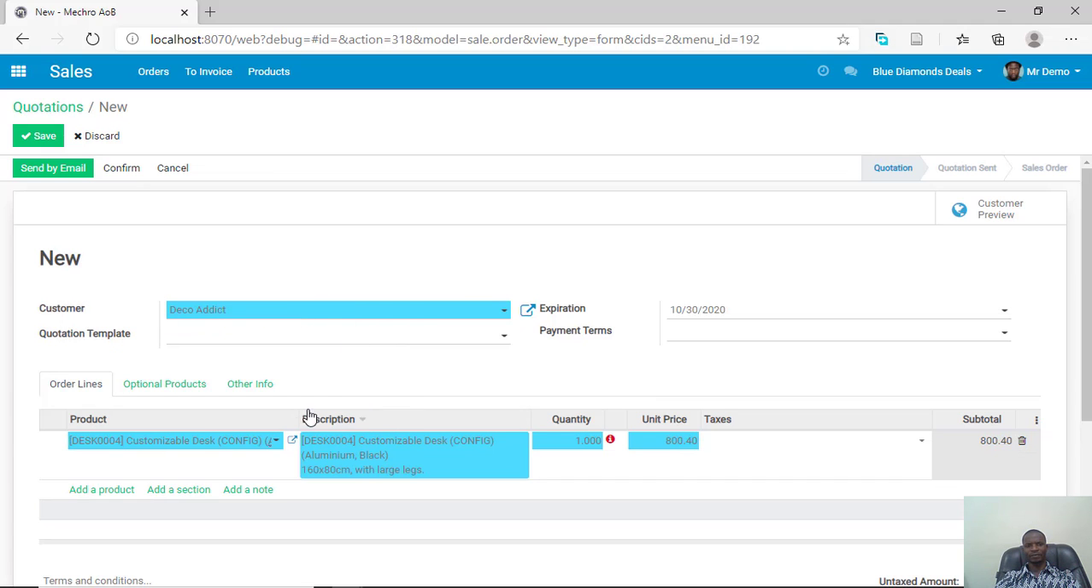As you can see here, it has taken that product and given me its description. On the quantity, I can specify that I want to sell maybe 2 desks, and there is a warning somewhere here. If I click on this warning, you can see that I do not have any available stock in my inventory. That is why it's giving me a red mark, which means I do not have that particular stock. But if I have stock, then I will not see this. And on the unit price, it has already given me 800.40. I can edit this to maybe 12,000 per desk.